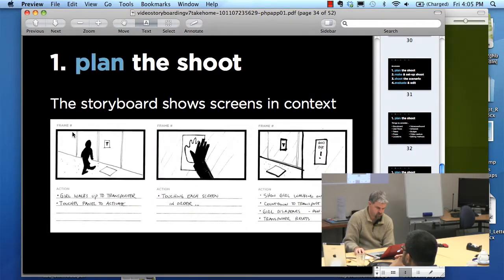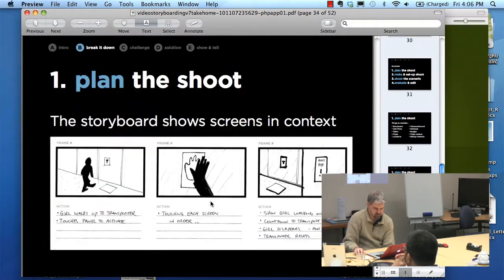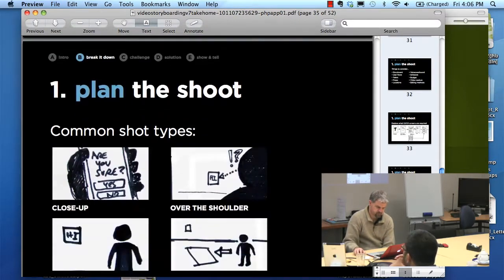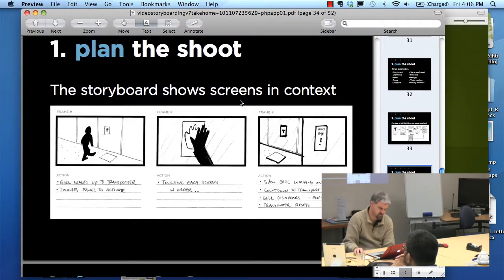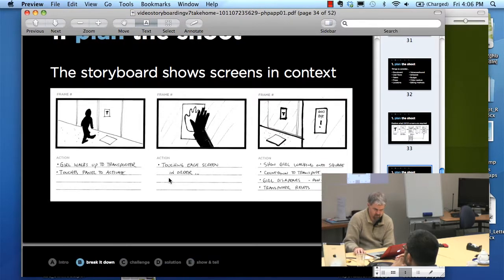And then you plan all the shots, so you build a little storyboard of the shots. So the girl walks up to the transporter, touches the panel to activate, touching each screen in order, so it shows the screens that you've done here before. And then show the girl walking onto the square, countdown, and the girl disappears, poof, and the transporter resets. And then so that's obviously a very easy storyboard you could plan very quickly.